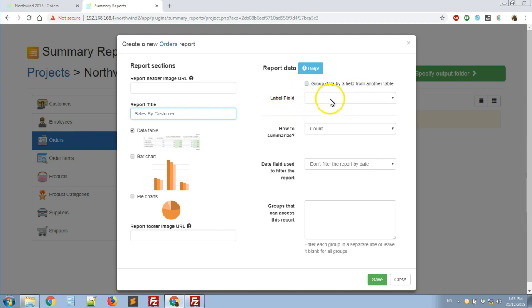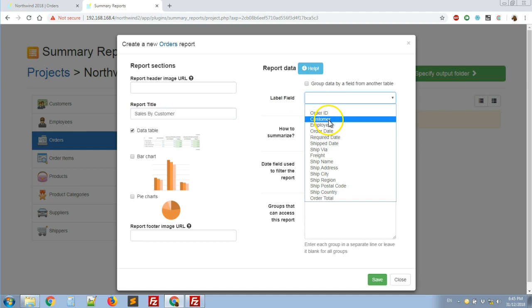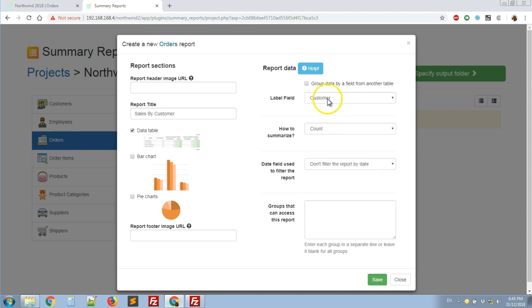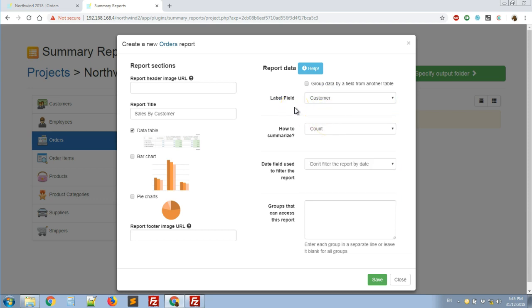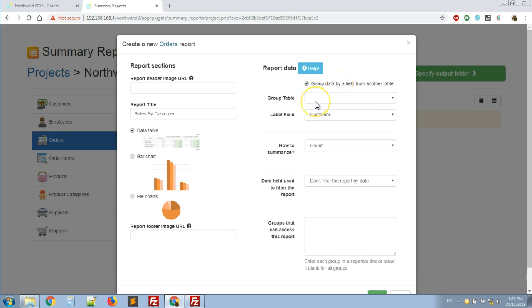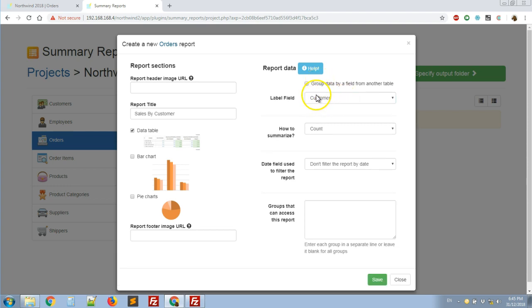For the grouping, we'll set the label field to customer, and this is a list of all the fields inside the orders table. We'll select the customer from here. We could also select a field from another table if we check this option and specify one of the parent tables of the order and a parent field. But we won't do this. We already have the customer in our orders table.